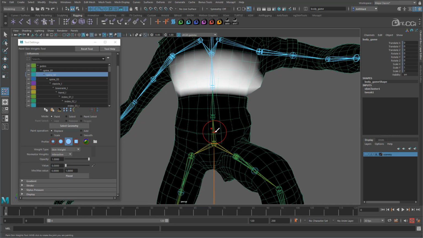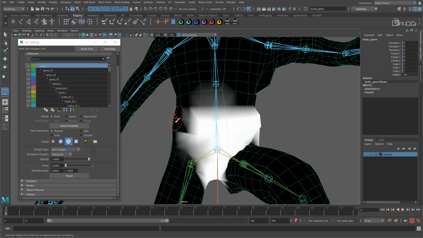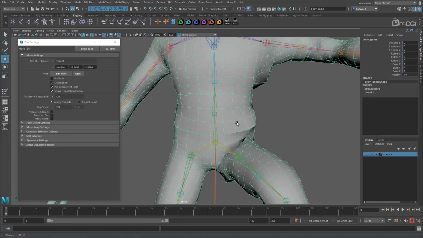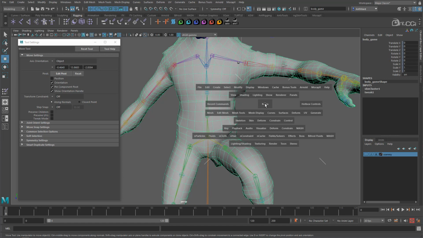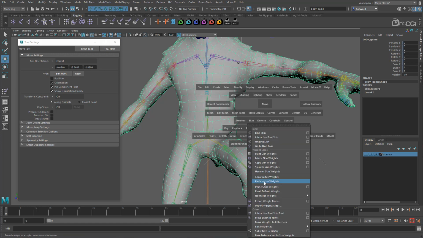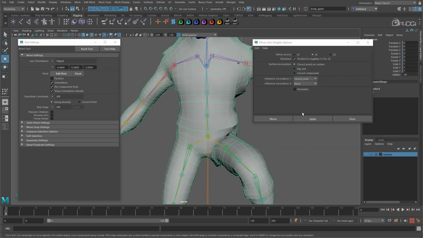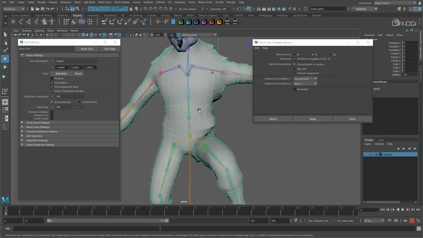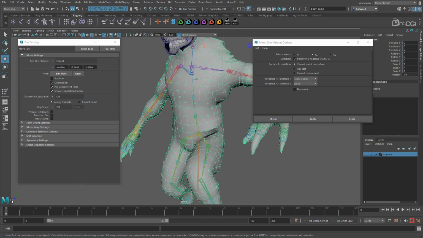OK, so we focus mainly on the left side, so let's update the right now. All we need to do is select the model. And go to Skin, Mirror Skin Weights and open the options. What this will do is mirror the weighting values across the model for us. YZ is the axis we're going to mirror across, and this is the same setting we used when we mirrored the joints. And we need to mirror from the positive side to the negative, so left to right.